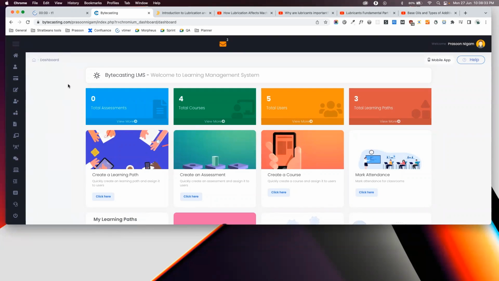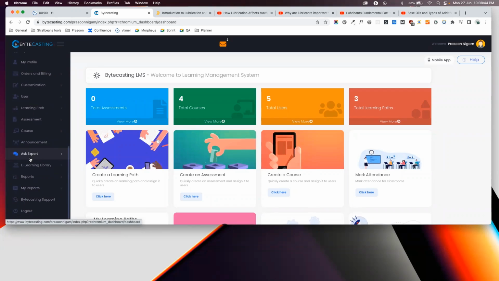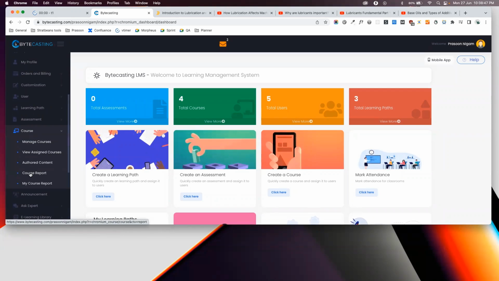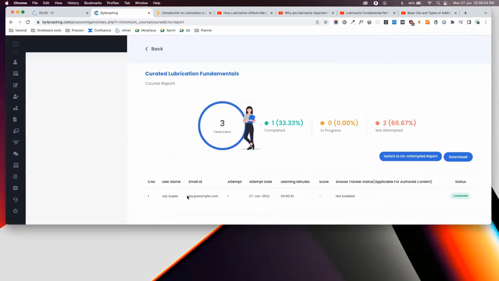Now let's go back to the administrator and see what kind of reports are available. So the course, if you remember, has been done by one team member. It was assigned to 3 team members. So I can go to my course and I can look at the course reports. So this is Curated Lubrication Fundamentals. It was assigned to 3 people and 33% people have completed and 66% have not completed. So imagine I wanted to know who has attempted it. So here it is. Jay has attempted this, and there was no score because there was no quiz, but he has completed it.